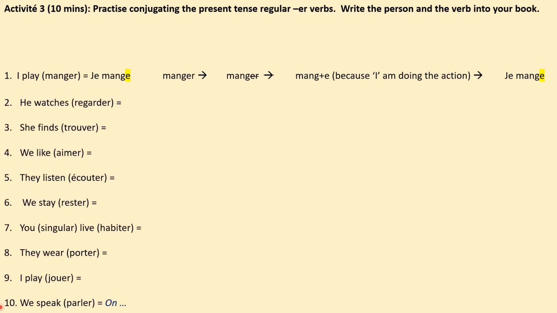Over to you for questions 2 to 10. Take note that for number 10, I want you to use on, meaning we, in an informal sense. Take 10 minutes, pause the video now.